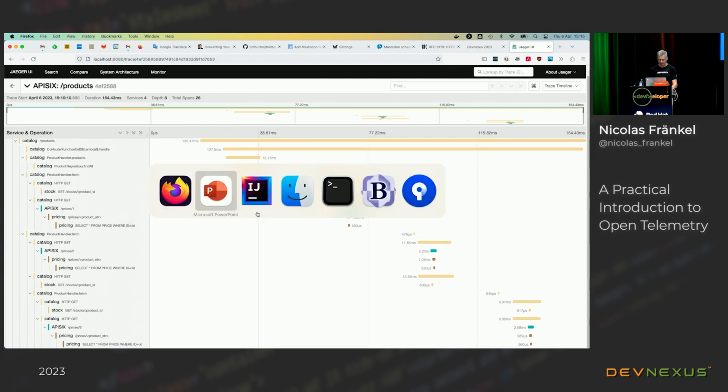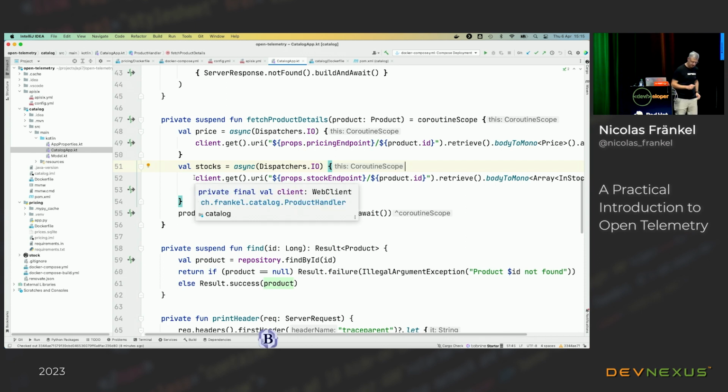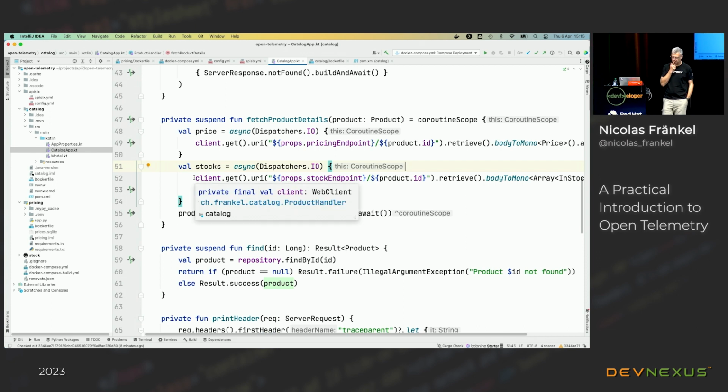Okay, so no Python code. That's fine. Yes? No. So the question is, did I have to annotate the methods I wanted to instrument? And the answer is no.